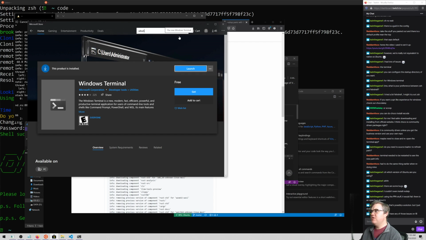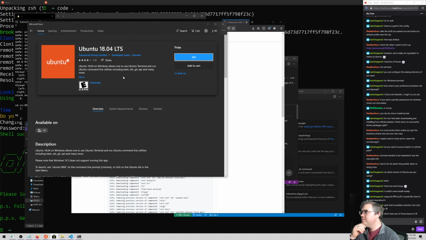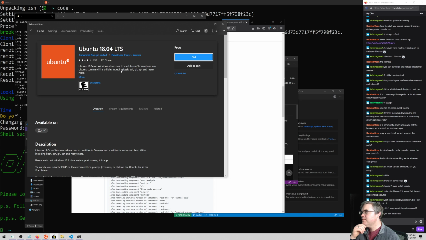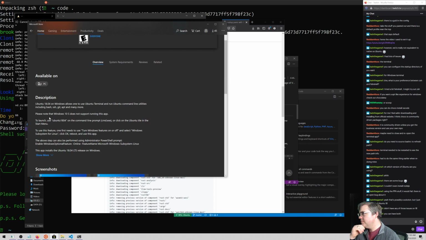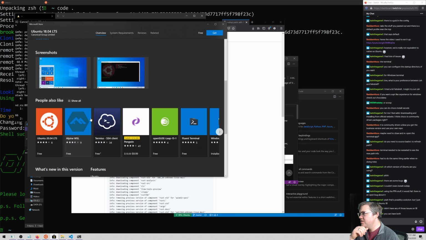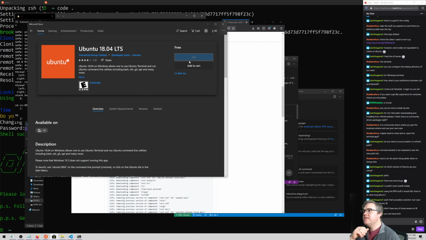Because I could go to like Ubuntu. So you have Ubuntu 18, Ubuntu 20. If I go to 18, to launch, use Ubuntu 18.04 on a command line prompt or click on the Ubuntu tile. Okay, so I could then switch. So I can use both? Oh, both of them can be used then.